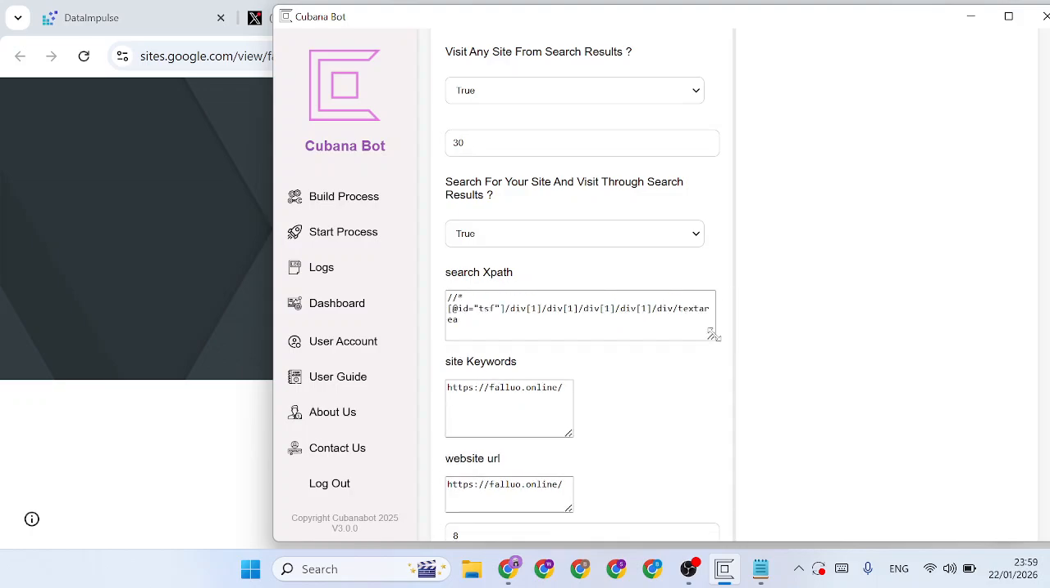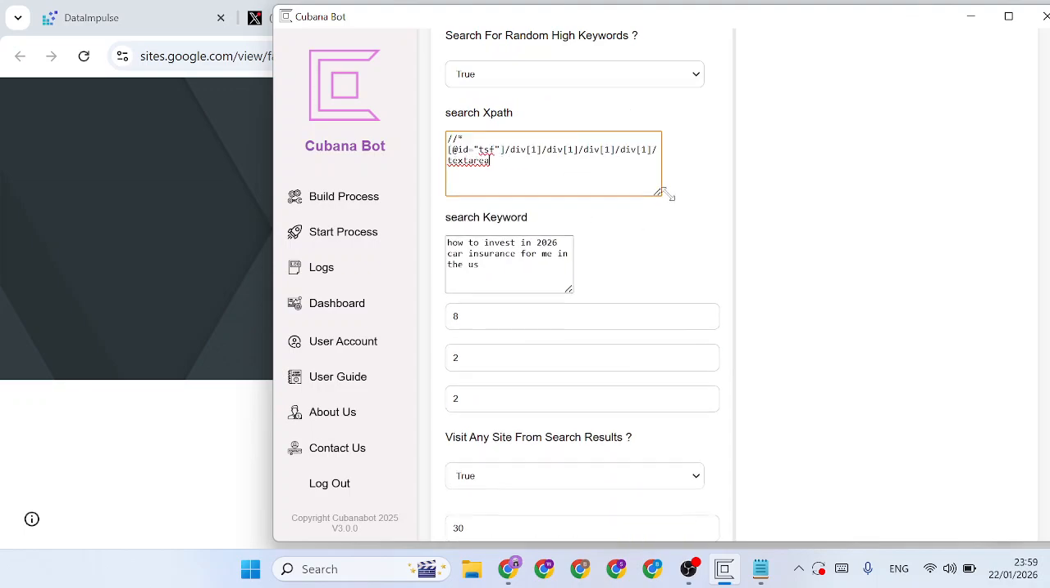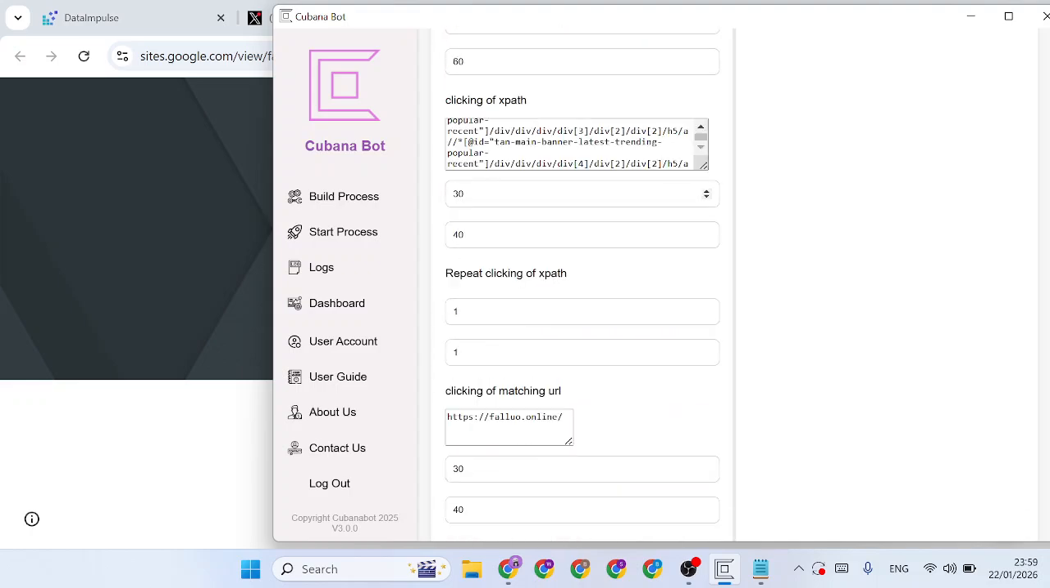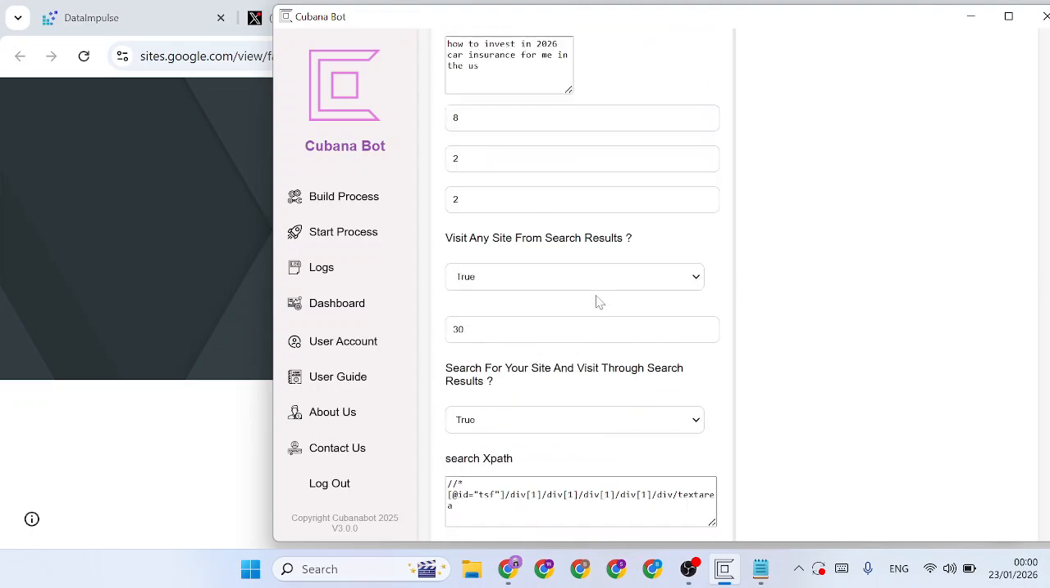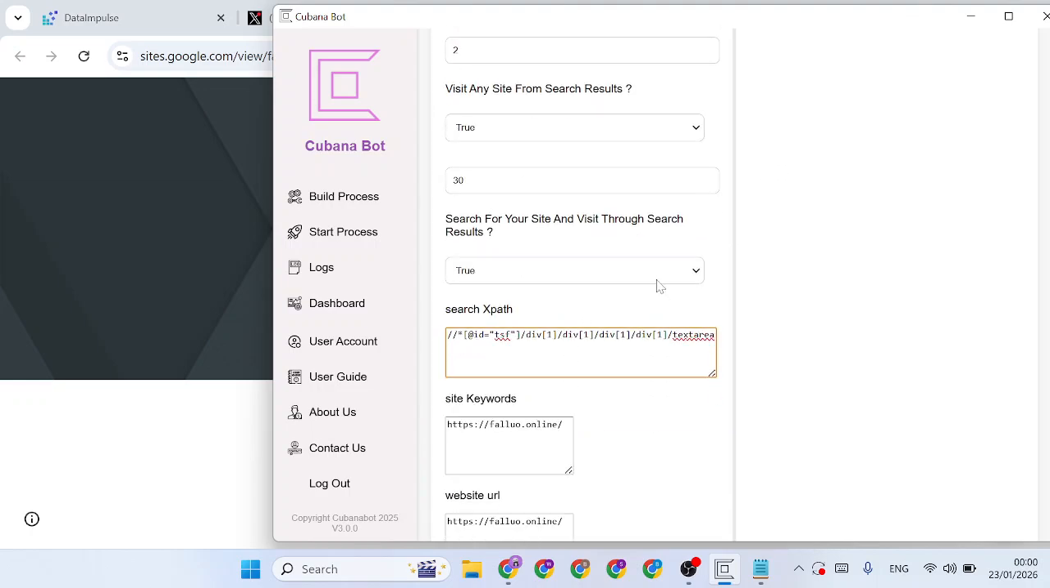So all you have to do here is just remove this, copy this one into this place. So all you have to do is just copy all of this, press Ctrl C, scroll down here, where you have search for your site and visit through search results. So Ctrl A, then Ctrl V. So there you go, guys. That's the error. That's why the bot couldn't search for our site on the search engine page.